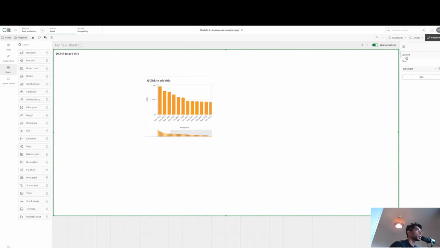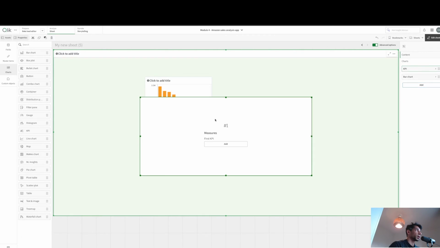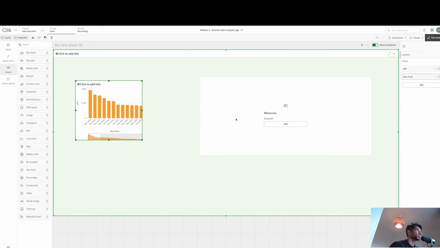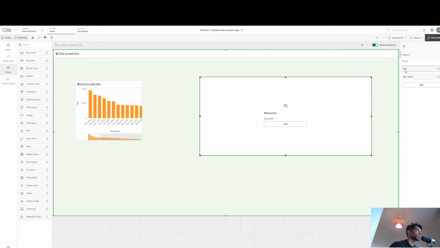Now if I go into content, this is your main layout. Here I've added one bar chart. I can add a KPI, and now you have it here. Individual properties for the two. If I click on this, you see that the KPI is highlighted.